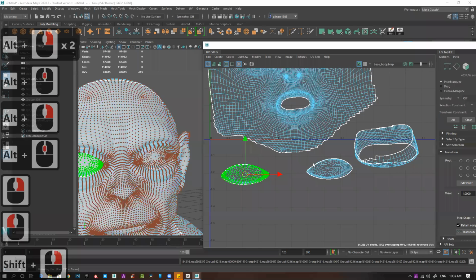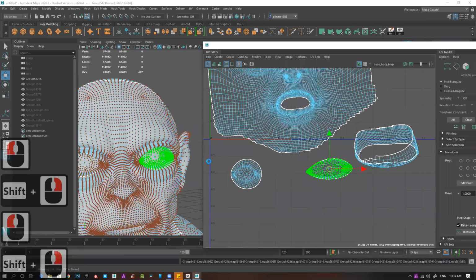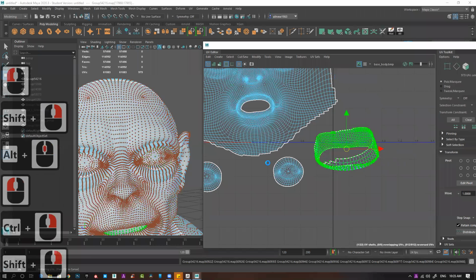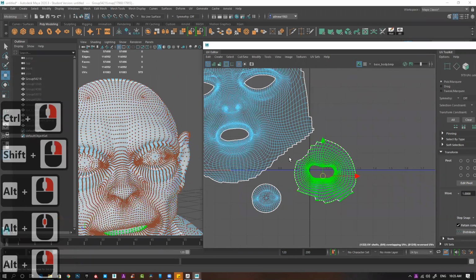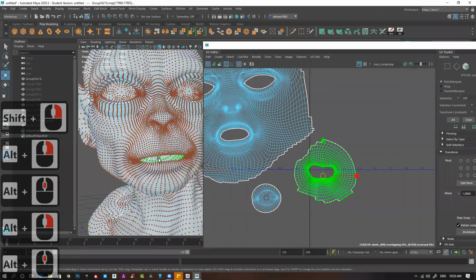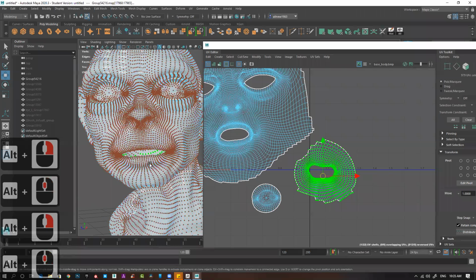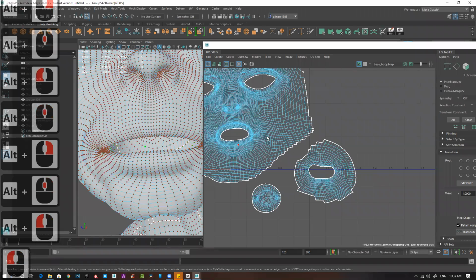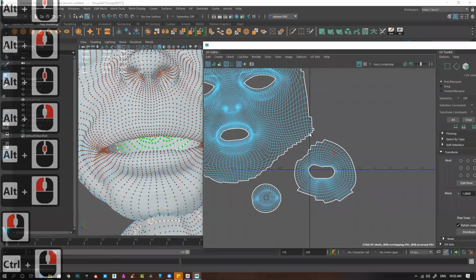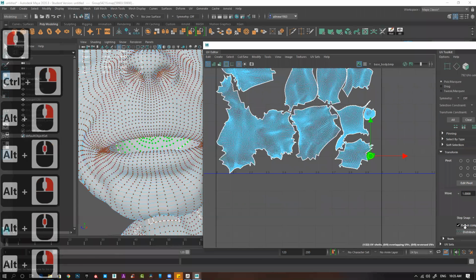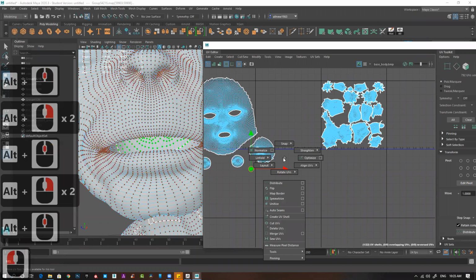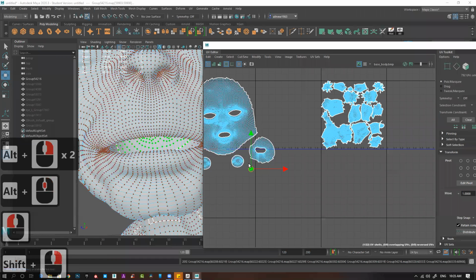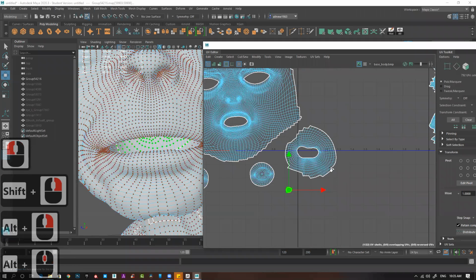Unfold, unfold, unfold. Why is it like this? Is it incomplete? Where is it? Okay, but it's separated somehow. I don't know. It should be part of this thing.